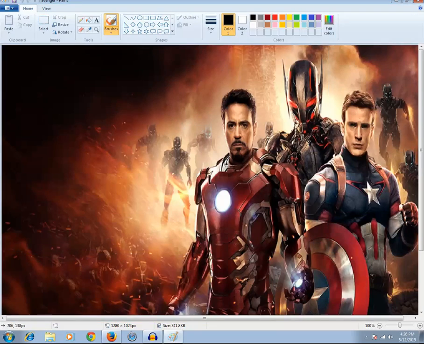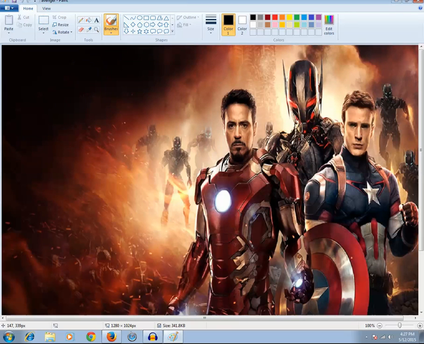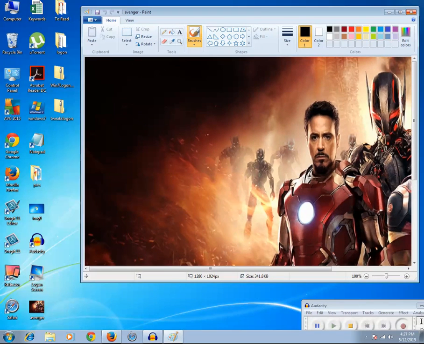Okay, now if I want to change the resolution of this image, I will just click on resize. I will select pixels, and this maintain aspect ratio checkbox, I will switch off. Now I have already adjusted the resolution. If you want to adjust as per your desktop screen, you can just type in the value which you want. In my case, it is 1280 by 1024, then click on OK. In this way, you can change the resolution of the picture which you want to set as the background image for the Windows 7 lock screen.